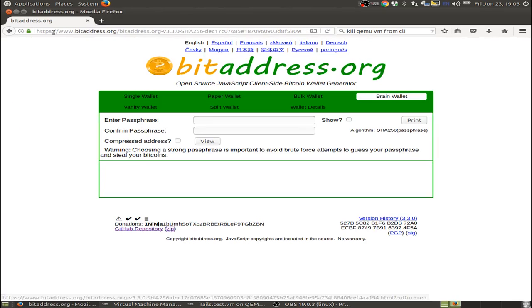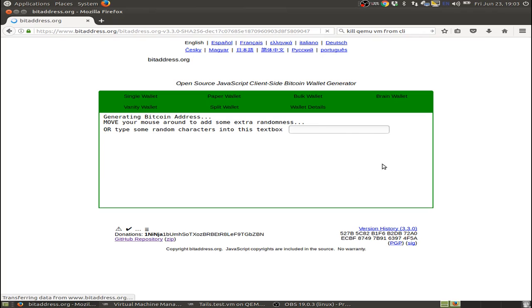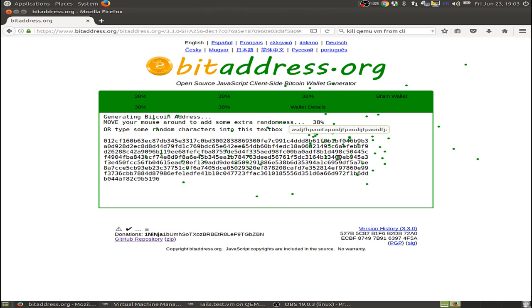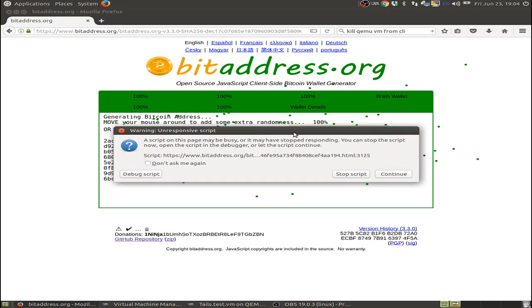If we go to bitaddress.org, this site, when it first loads, will ask you to generate some random values. It does this by moving your mouse and typing in random characters, and I move my mouse until it says 100%. I will keep typing, I will keep moving the mouse, and it's just about done. And it'll finish generating, and it'll come up with an address and some QR codes here in just a second.